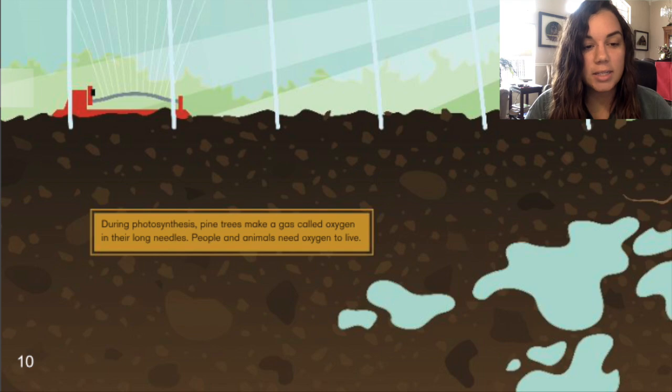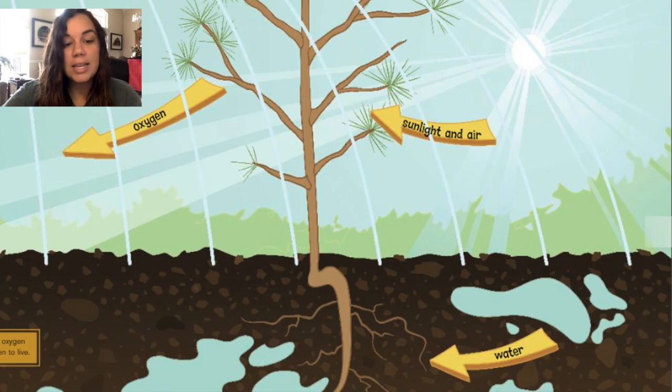This sidebar says, during photosynthesis, pine trees make a gas called oxygen in their long needles. People and animals need oxygen to live. So after reading that sidebar, we can see that in this labeled diagram, the sunlight and the air are going into the seedling, and then the oxygen is coming out of it. We also see down below the water that the roots are sucking up for the tree to survive.